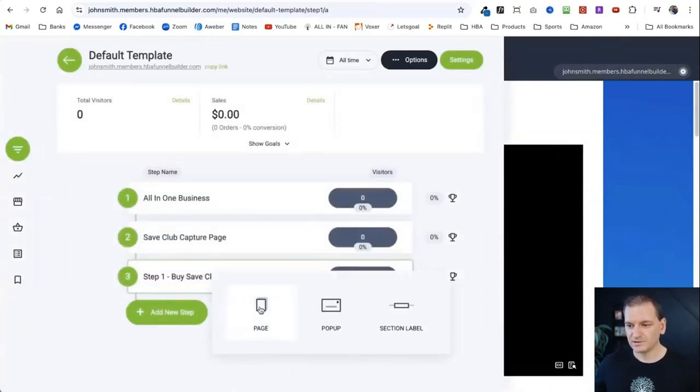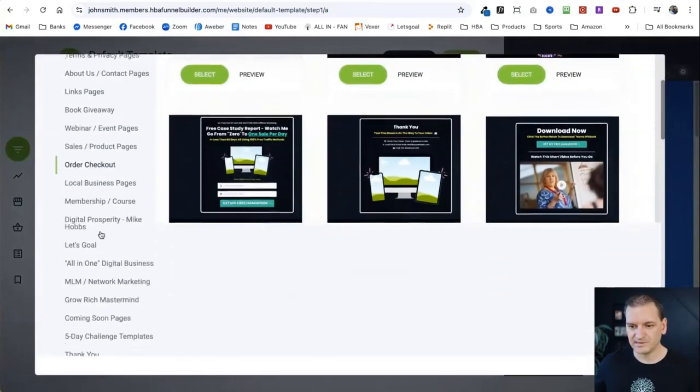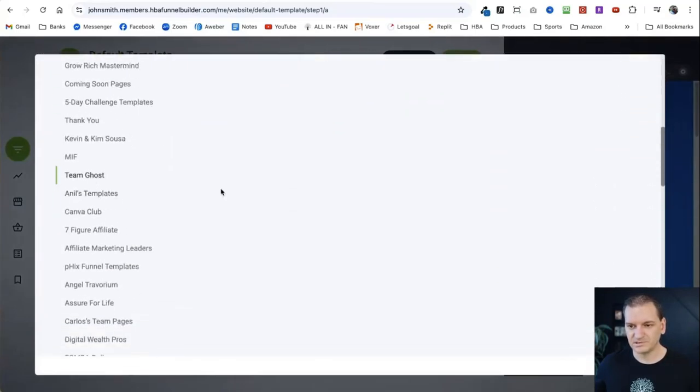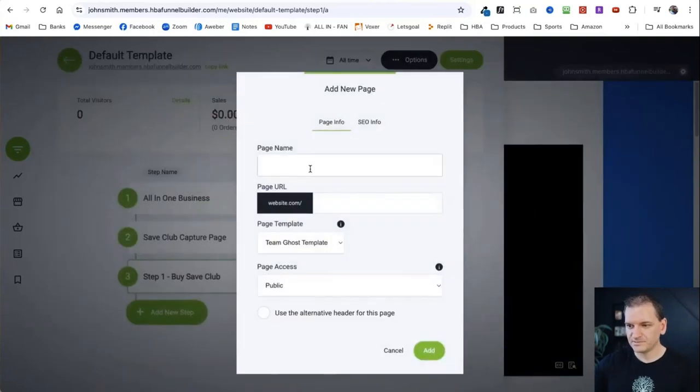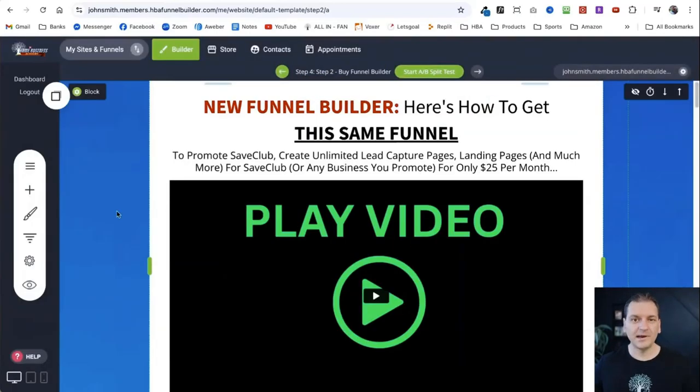The third one, so we're going to go ahead and do page, and then we're going to go back down to Team Ghost. Go back up, select, and this one we're going to do step 2, Funnel Builder. Again, I'll probably just name this step 2 like that, and then just click on add. Now the video might look different than this.